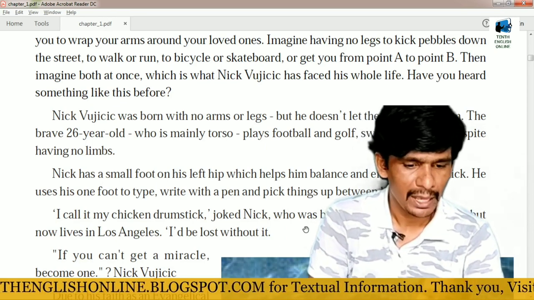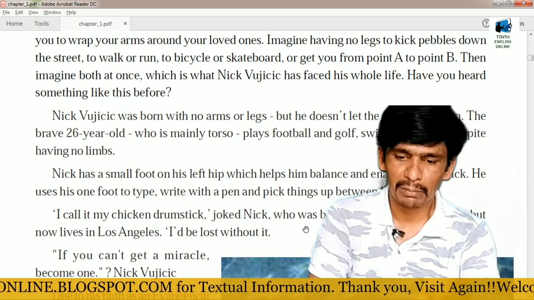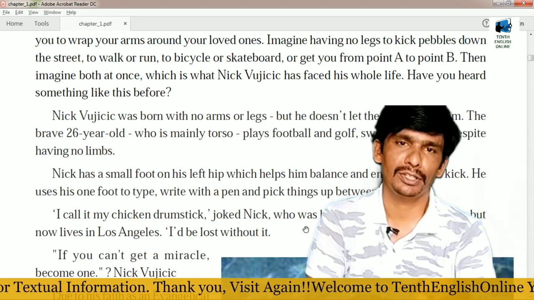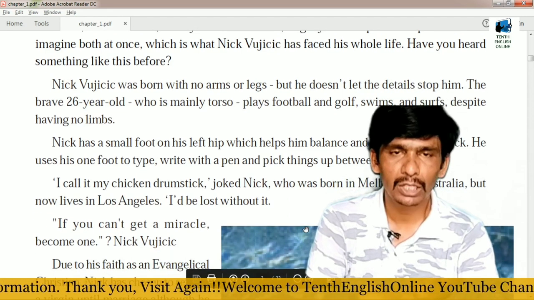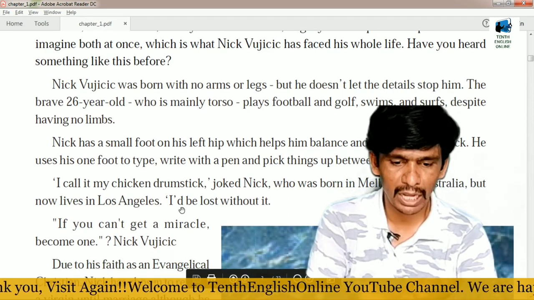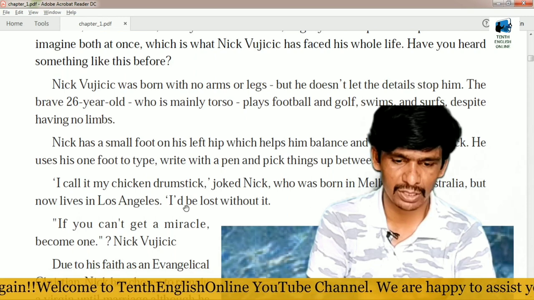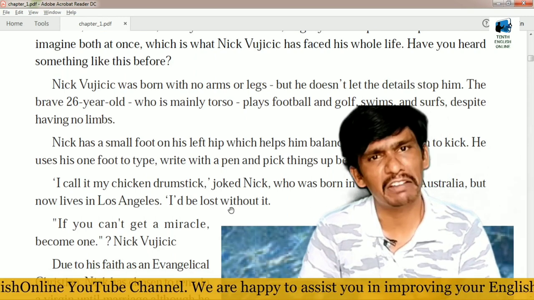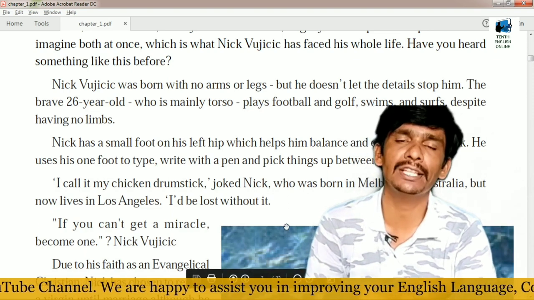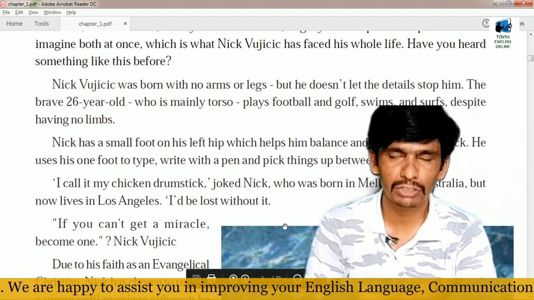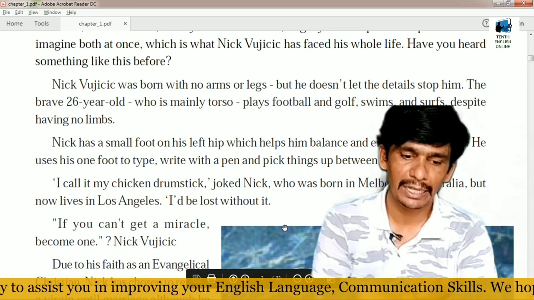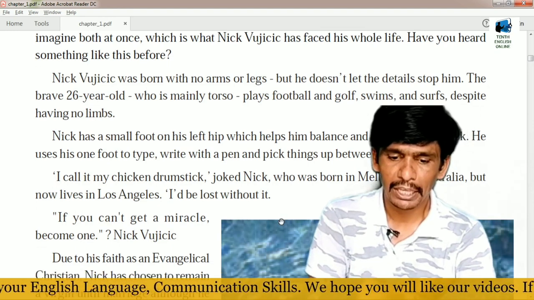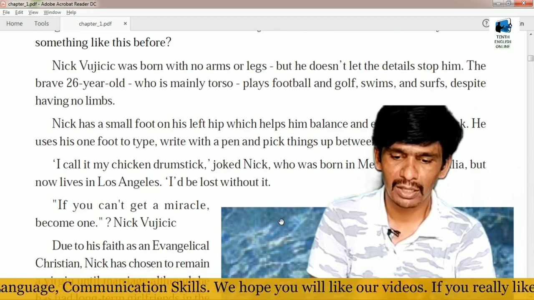Okay. And he was born in Melbourne in Australia, but now he lives in Los Angeles, and I would be lost without it. So try to understand this, this is the red one. I would be lost without it. His life is nothing without it. It refers to his hip, his foot on his left hip. It refers to what? His small foot on his left hip. Okay. And if you can't get a miracle, become one.